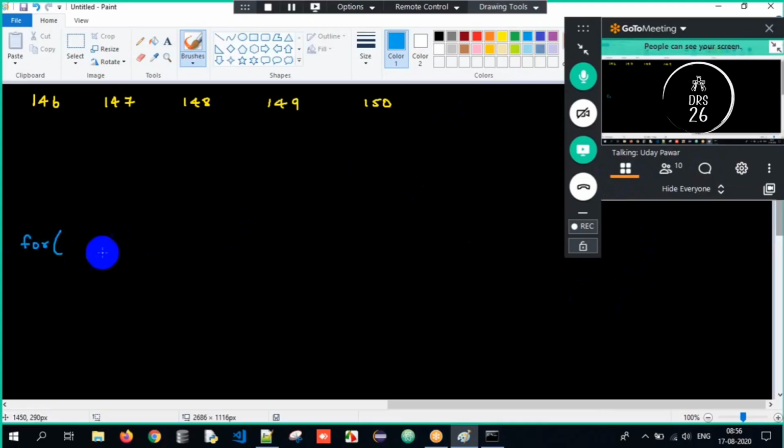For loop, open curly braces and close curly braces. Now here it's common sense that I want to print 146 for the very first time, sir. So what will I do here? Int i equals 146, because I want to print this for the very first time. I'll initialize the i value to 146. And what is the last value I'm supposed to print? 150. i should be less than or equal to 150.